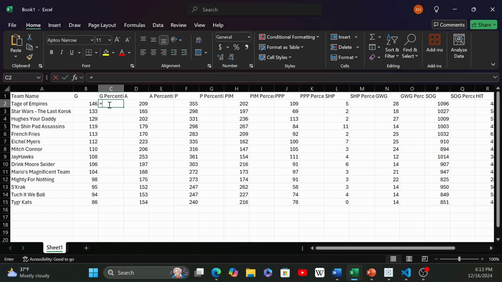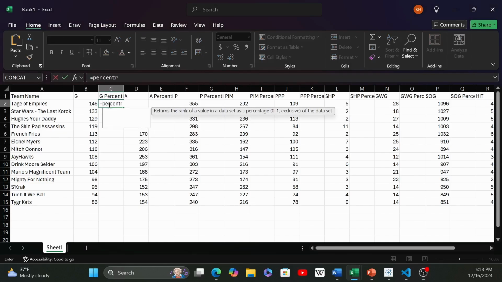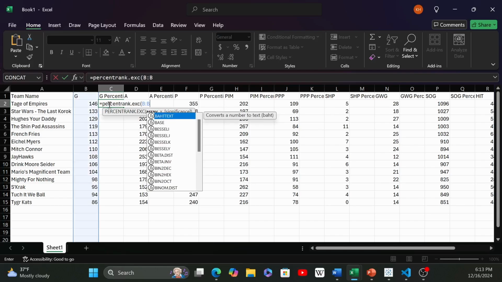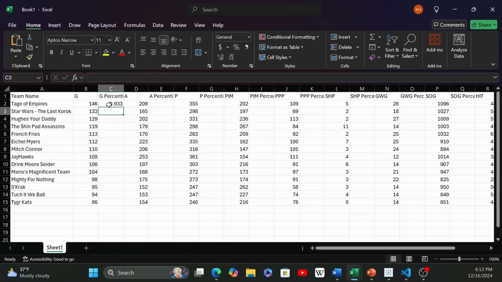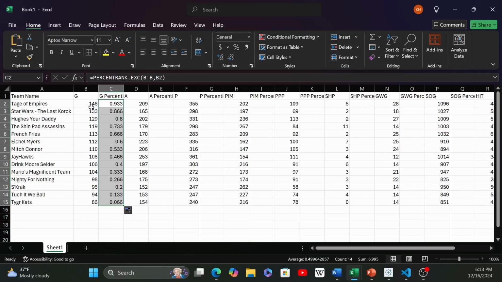So what you're going to do is equals PERCENTRANK.EXC, and then you start the parentheses and you select the row that you want to look at. So we're looking at B, so we'll do this column, I should say, and then we're going to look at B2, and that's going to give us this value. So this is 93rd percentile in terms of the league in goals, and that's Age of Empires, really good team. They're at the top of the standings. So I'm going to go ahead and do this for each of these metrics.